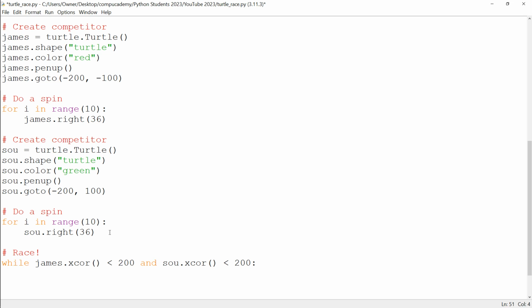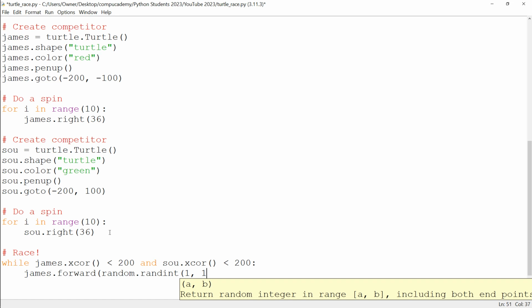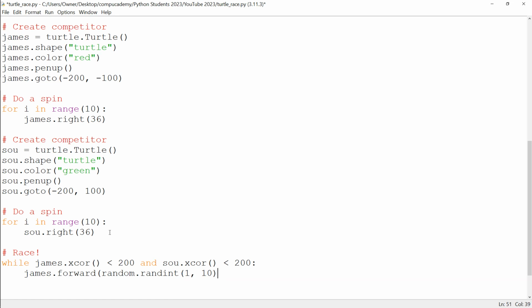Then that's the condition. So while loops have a condition, and the condition here is that the x coordinate for James and the x coordinate for Sue are both less than 200. So no one's won yet. So James.forward, and now I'm going to use that random module. So I'm going to do random.randint. That's going to be a random integer between 1 and 10. And I believe it's inclusive as opposed to randrange, which is not, but don't quote me on that. Sue.forward, and it's going to be the same.